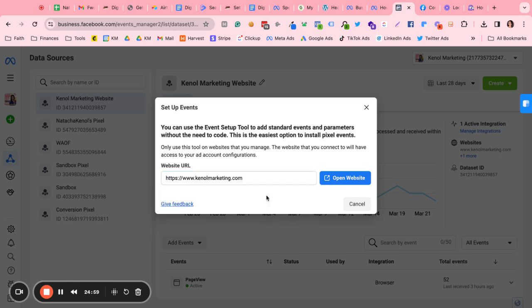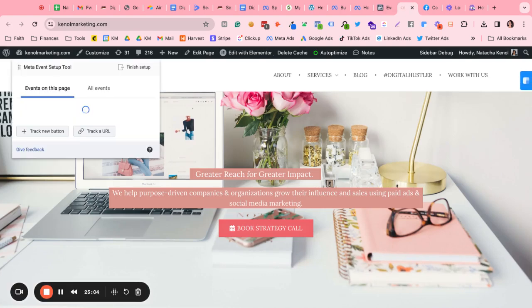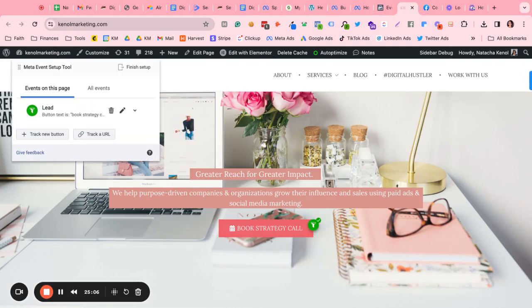So let's open the event setup tool. You're going to put in your website and then open events. And this is where you would go ahead and track your standard events. Again, you may not need to do this because with a lot of websites like Shopify, Squarespace, Wix, if you're already getting sales, and you integrated your pixel already, it's just going to automatically populate for you and add that event tracking in your event manager. Especially once you go through those setup steps that I showed you earlier.